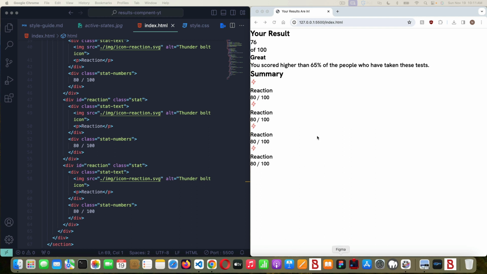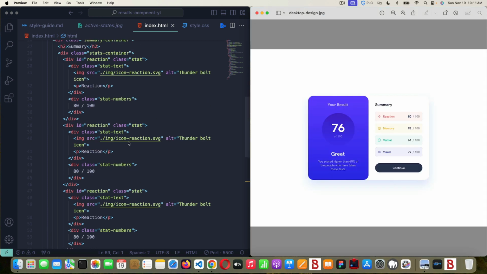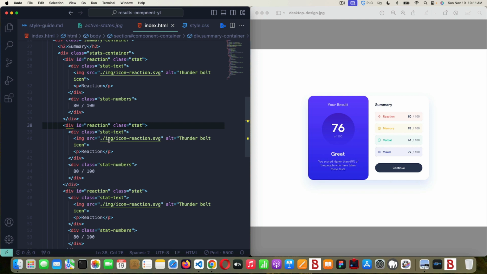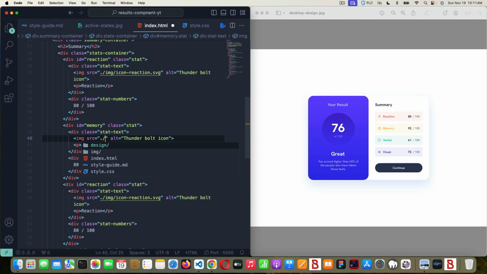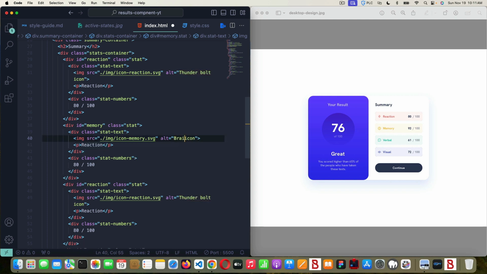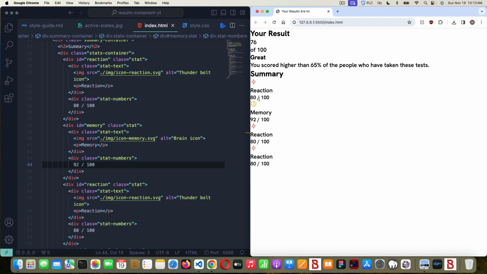But now they all say reaction, so we need to make each one what it's supposed to say. So we're going to edit some of the HTML here. Let's pull up our design. First one is reaction. The second one is memory. So let's change the ID of this div to memory. And then we'll do the memory image, /image memory. And we'll say brain icon for the alt text. And then we'll change this text to memory. And memory is 92 out of 100. So look at that. There it is. We got reaction, memory.